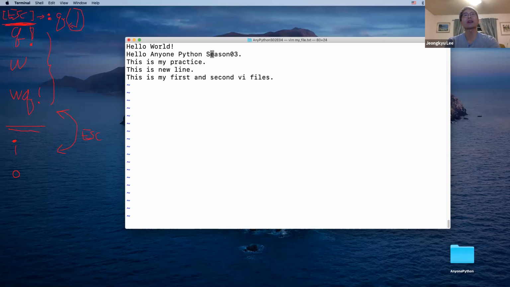So please practice. You can add a new line. You can insert. You can move. So please practice. From time to time, you can save like this.